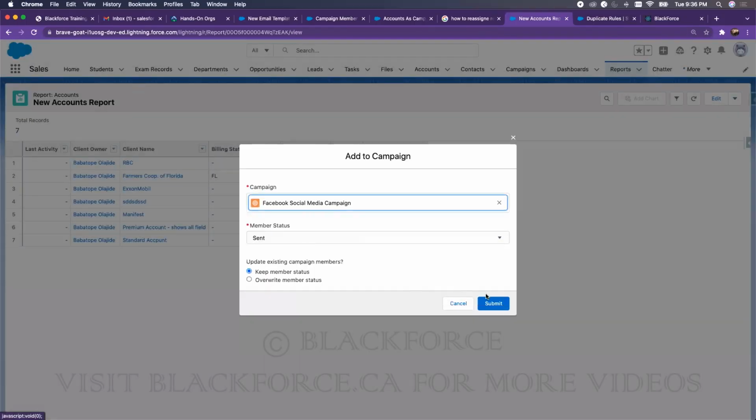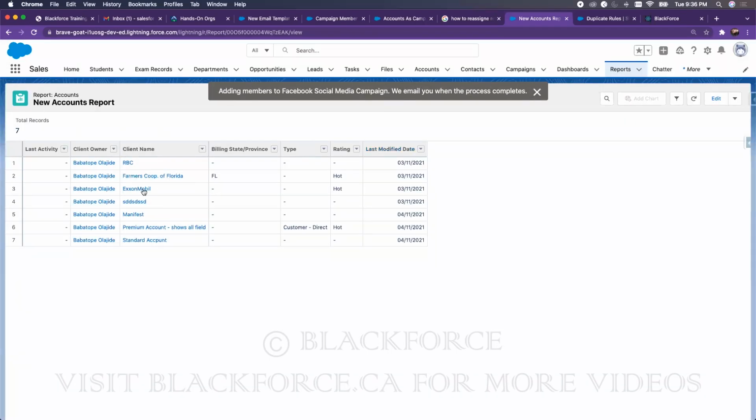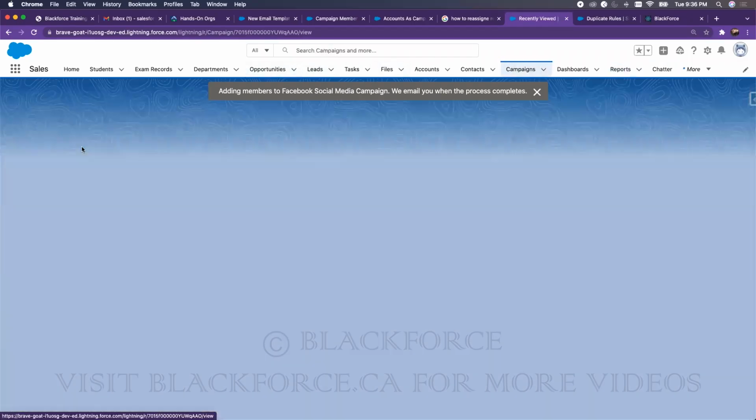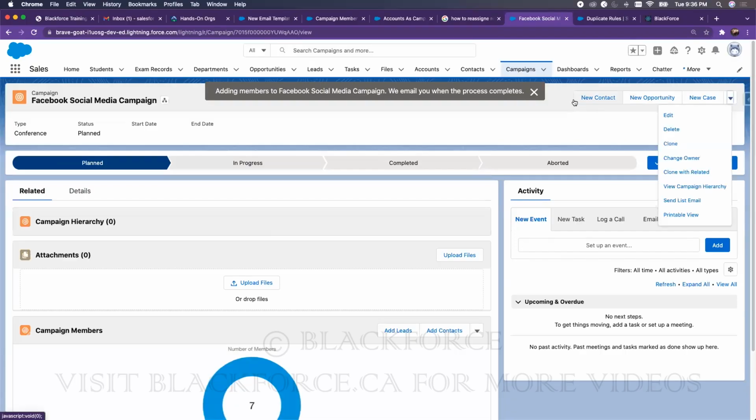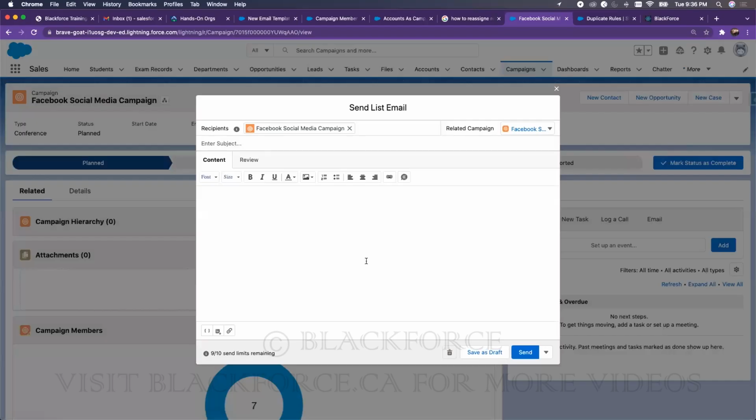Okay, Facebook social media. Now that I've added these accounts to Facebook social media, I can just go to Facebook social media and send emails to those people. Can you see? It saves you time of sending email to one person at a time, but it sends email to all the contacts in that account. That's how you communicate with your customer.